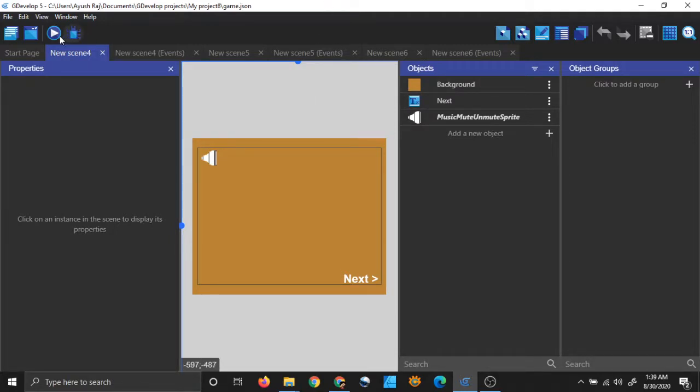I will run the game, and a small speech will play, right? And I will then go to the next scene. In the next scene, a different music will play. When I come back to the previous scene, the speech will continue from the same place where it stopped, right? So let's now see how our game looks, what we are trying to do here.